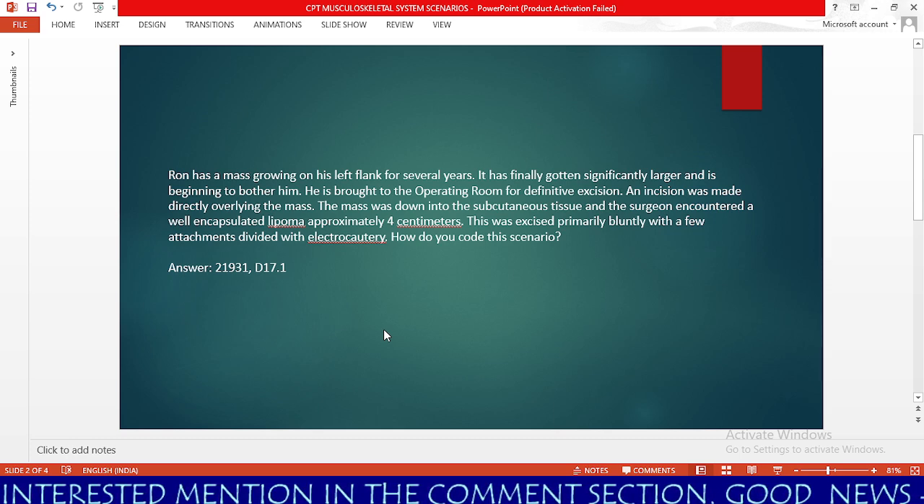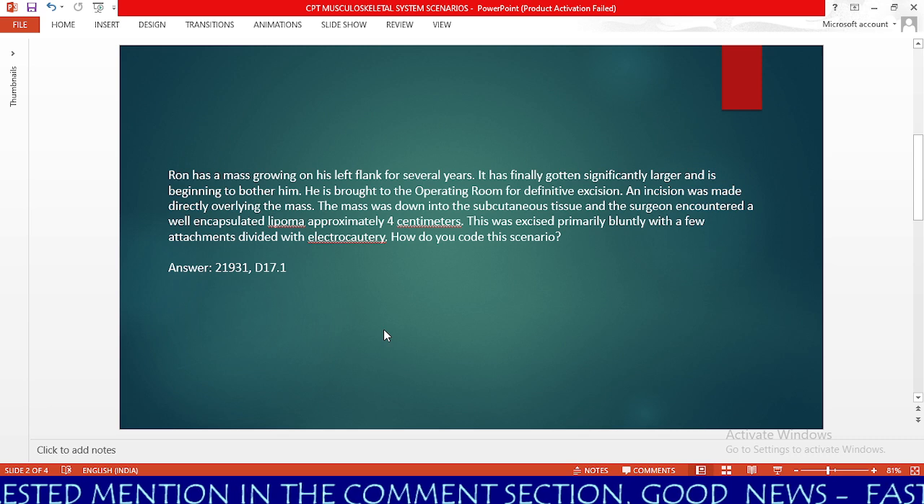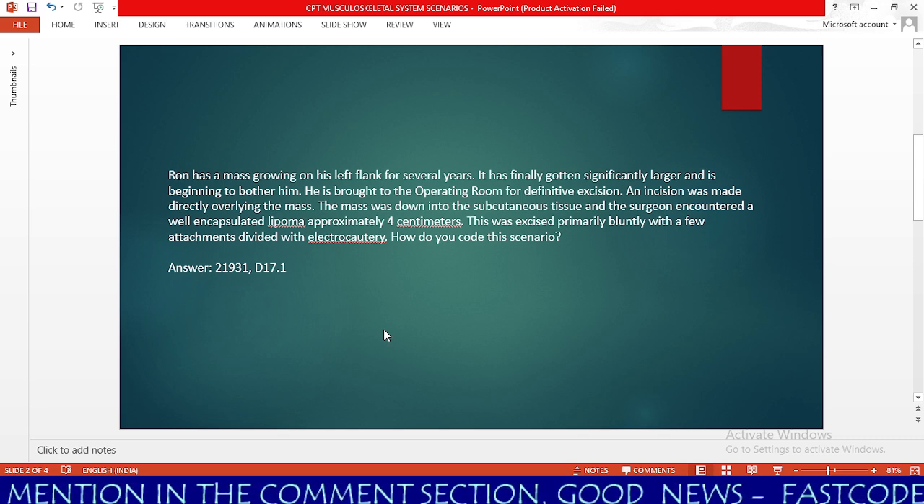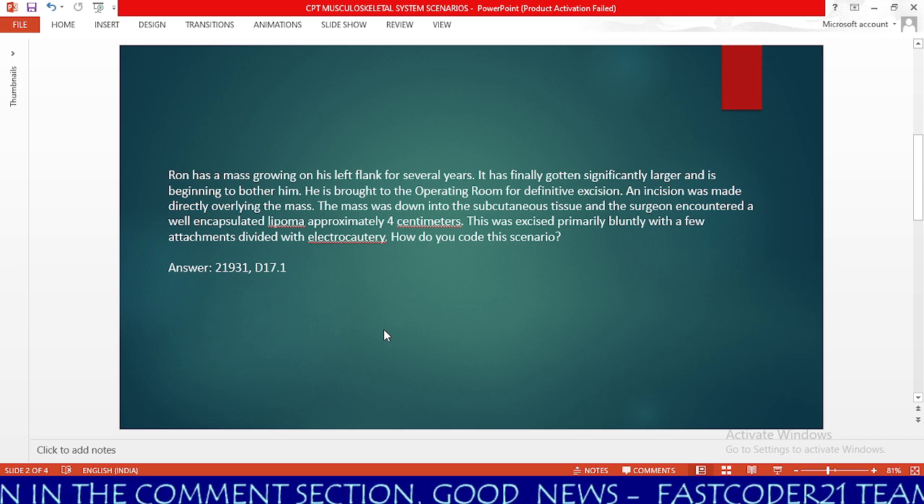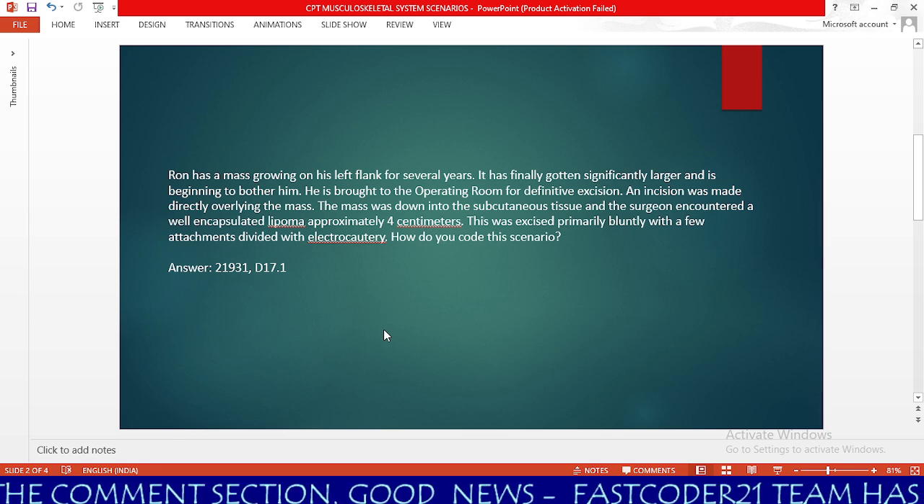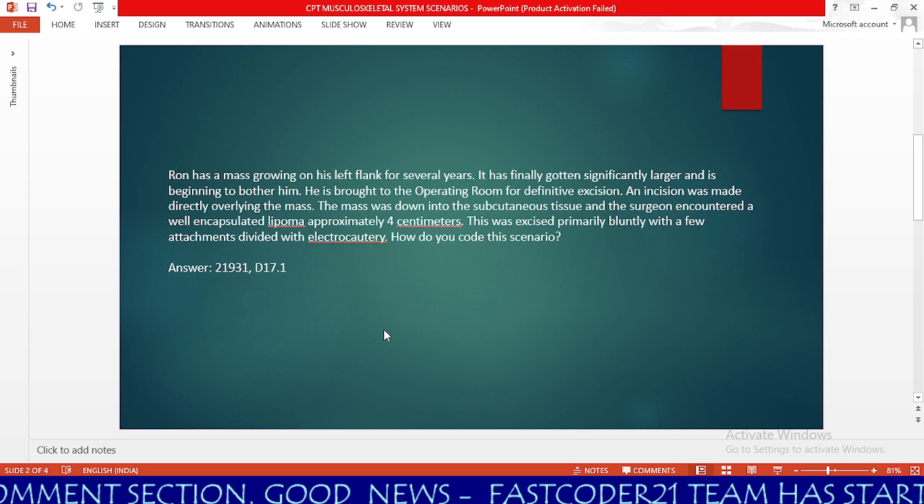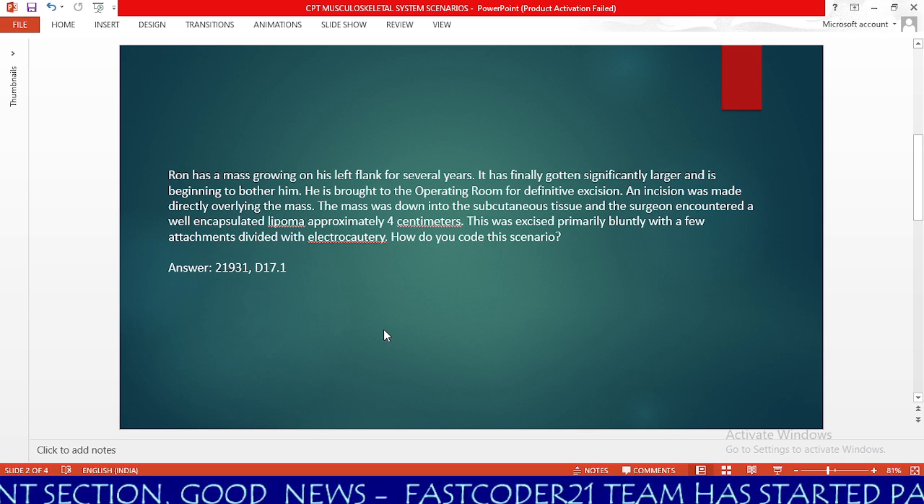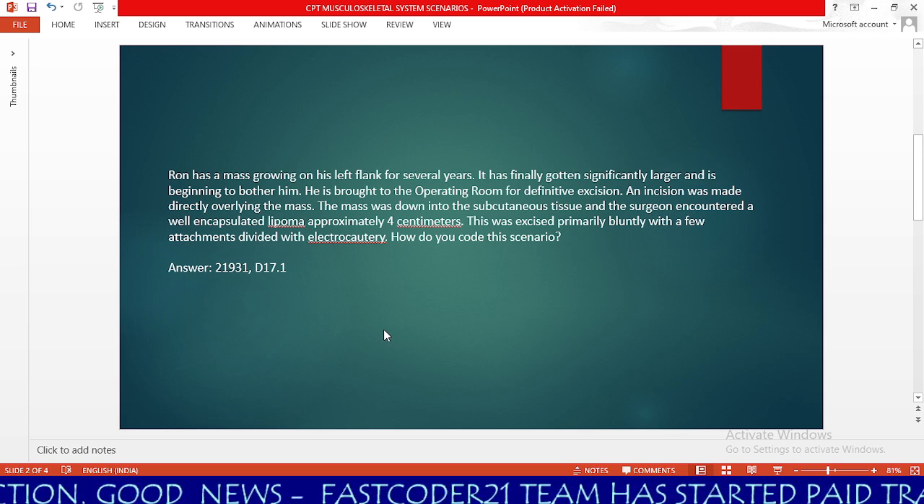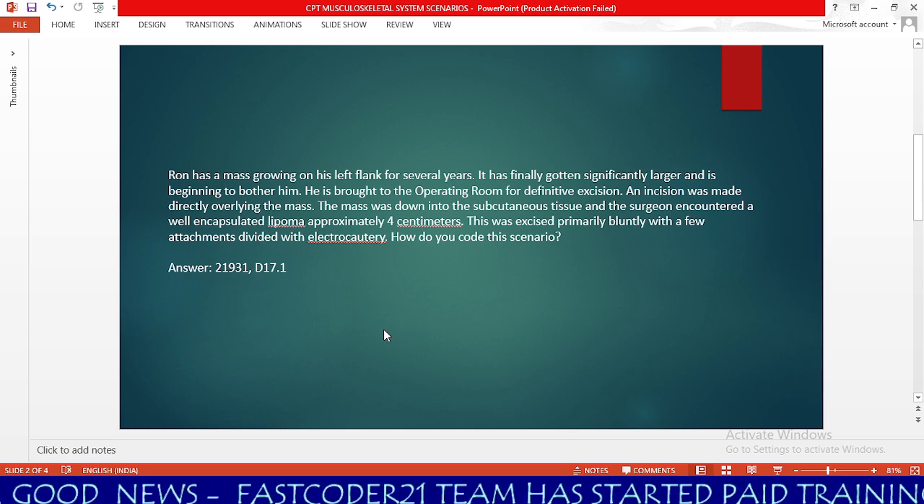flank or back in the CPT index. Under flank or back, you can find excision. Under excision, you will find tumor. Otherwise, the second option is that you go directly to tumor in the CPT index, and there you will find excision, and you can find the location.